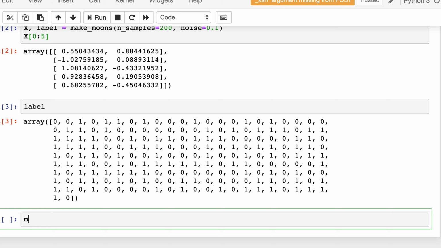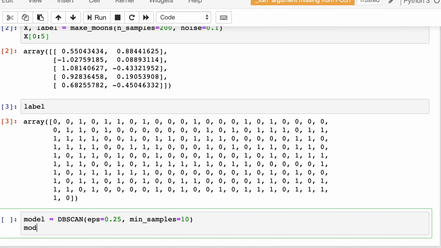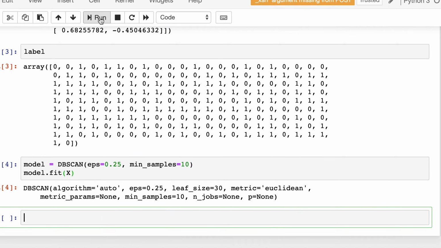Now we will train the model. So first load the model. And we will pick epsilon of 0.25 and min samples, which is same as the min points which we had seen in the algorithm. And then we will fit the model on X. Let's run it.